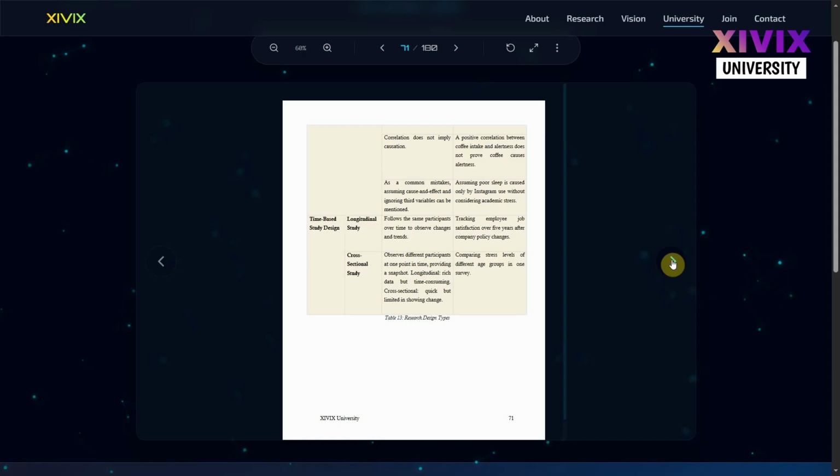It is worth noticing that the correlation does not imply causation. For an example, a positive correlation between coffee intake and the alertness does not prove coffee causes alertness. The common mistakes would be assuming cause and effect and ignoring third variables. For example, assuming poor sleep is caused only by the Instagram use without considering academic stress.